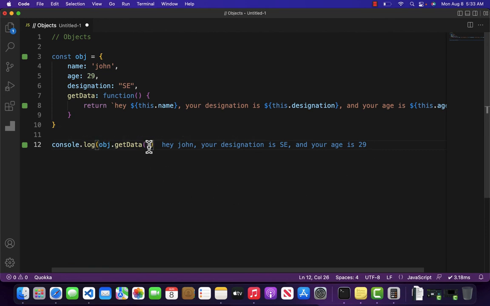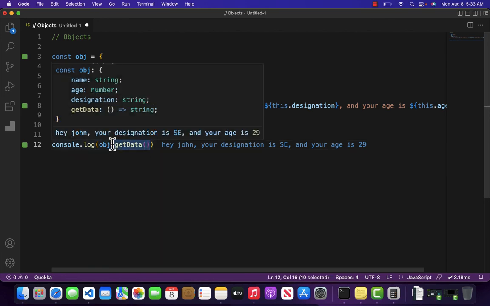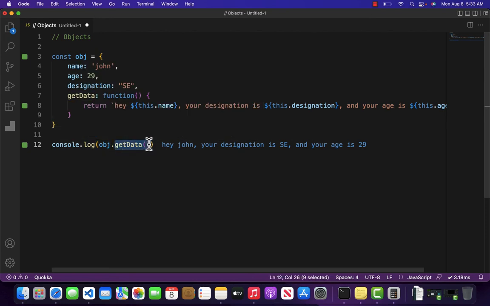So that was the dot notation. Let's talk about the bracket notation. For example, if you want to access the name property of the object, you can do something like this. As you can see, it returns John, then age, and then designation.